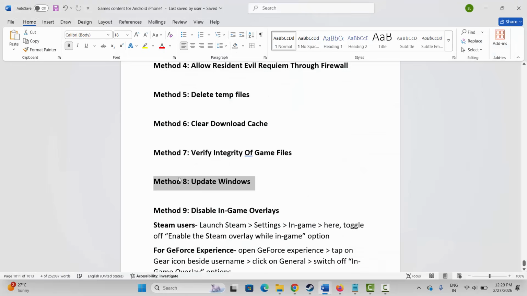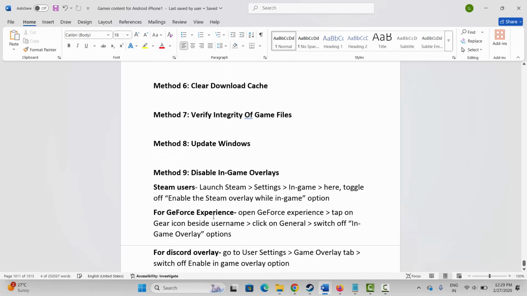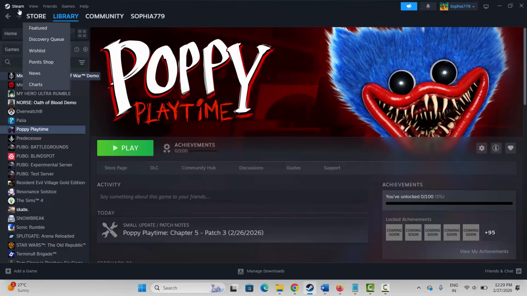Next solution is to disable in-game overlays. So Steam users, go to Steam, click on Steam option, click on settings.